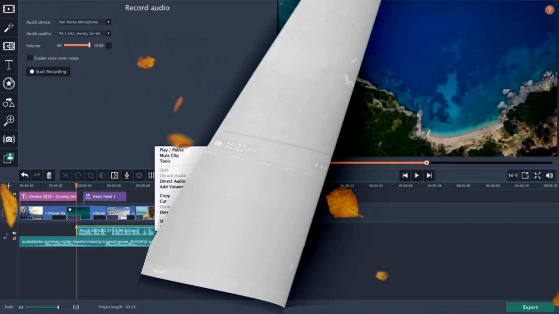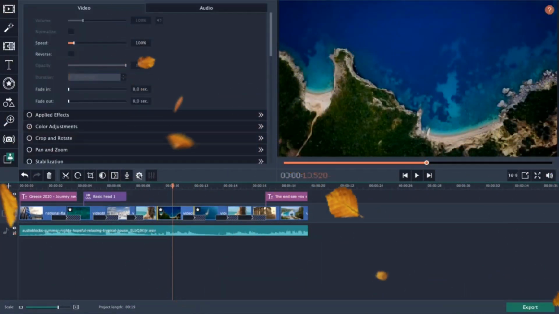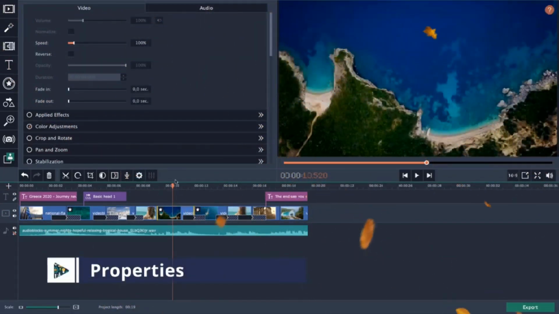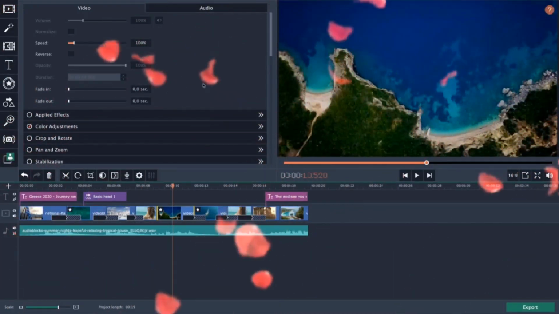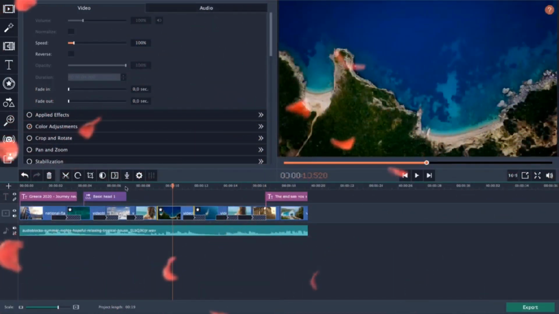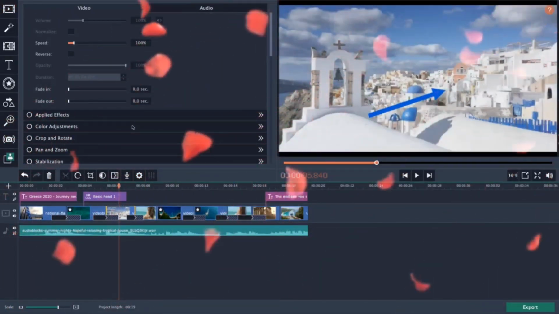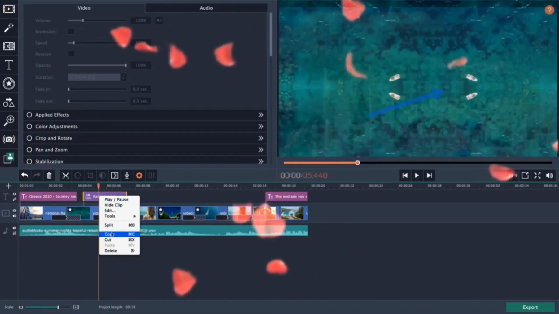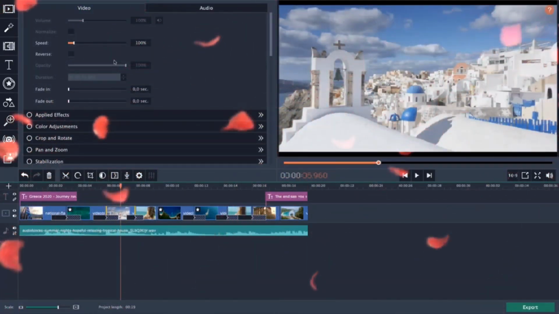So the last thing that I want to show you is this gear icon here, which is the properties. And this is pretty interesting to use because it gives you a lot of more advanced things that you can play around with. But we are just gonna look at a few of those. So let's just delete this arrow because I don't like it. All right, so let's select this clip and go to properties.